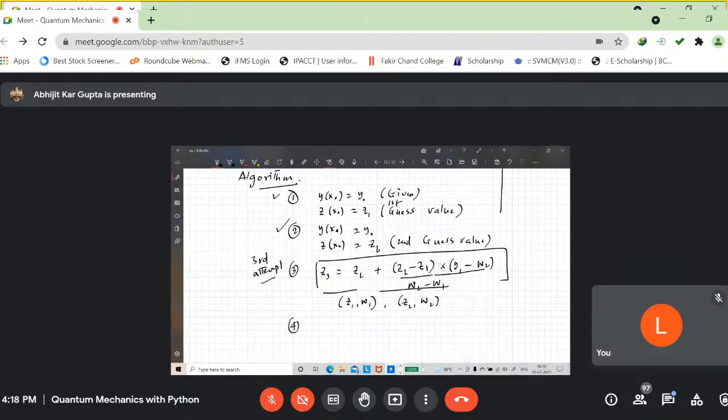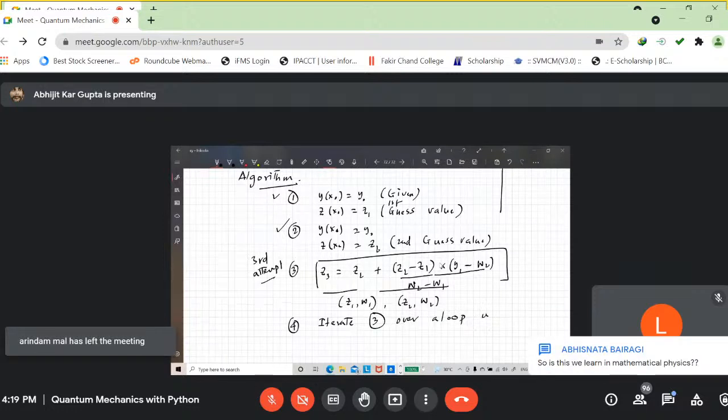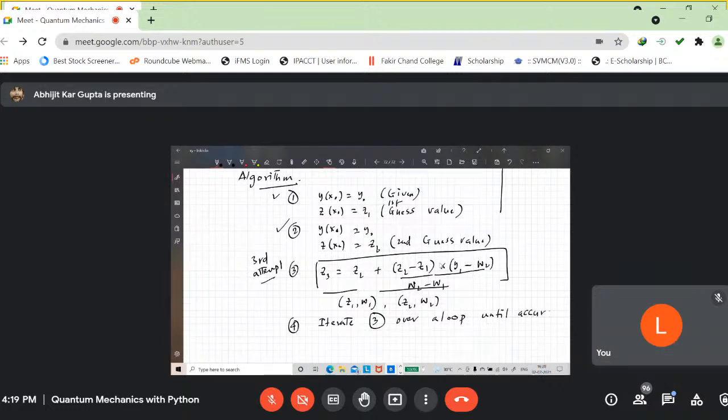And number 4 is iterate number 3 over a loop until some accuracy level you want to achieve. So you can think of these 1, 2, 3, 4. Of course, you have to solve these, something you have to solve, but that is trivial. Basically these will form the algorithm.